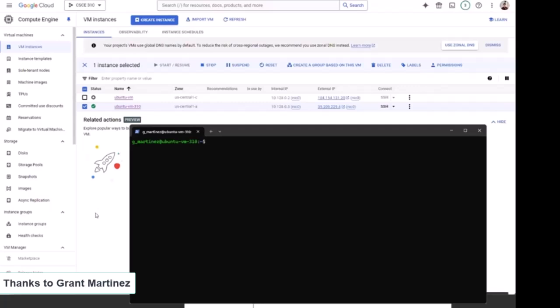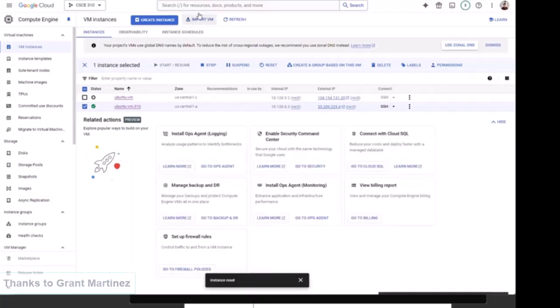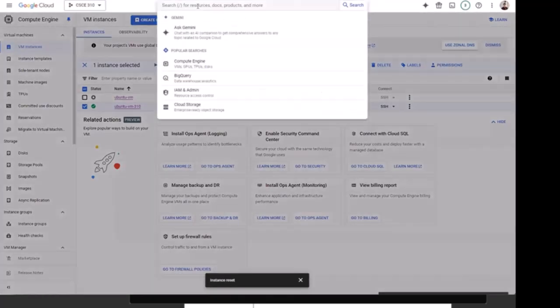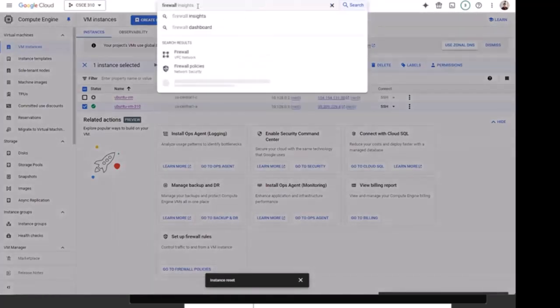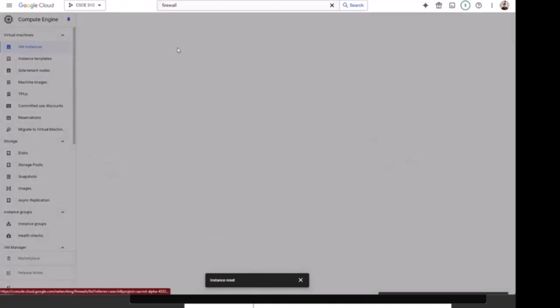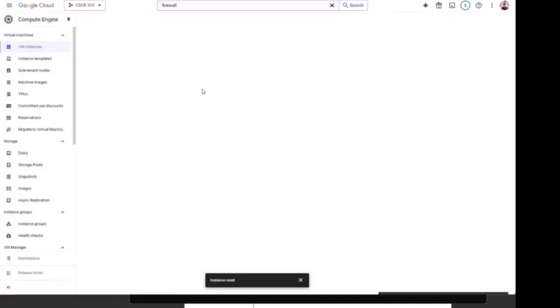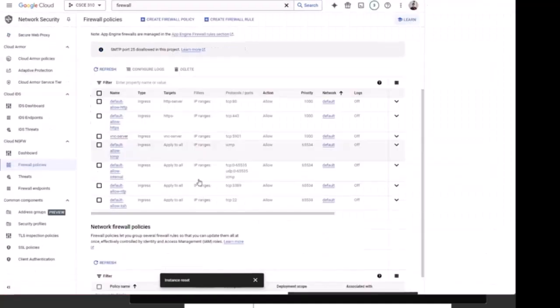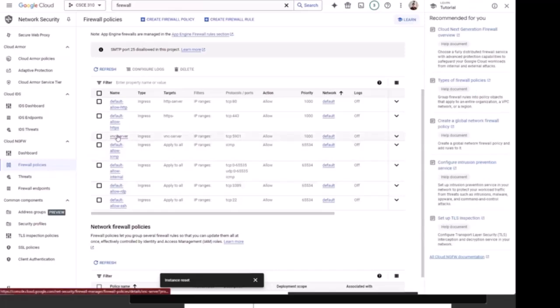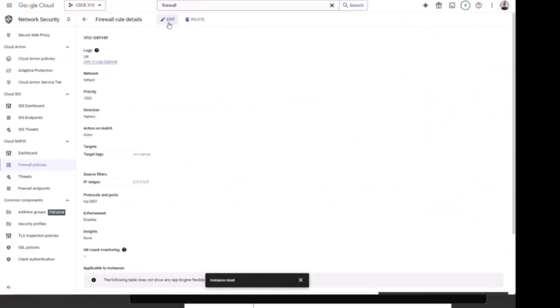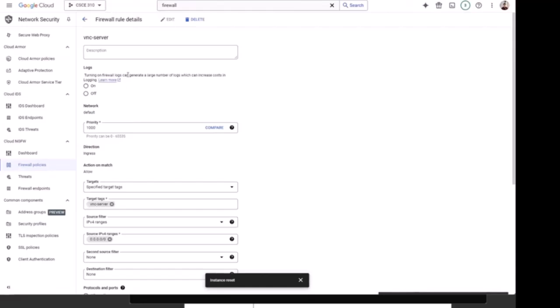First thing you want to do is create a firewall rule on your Google Cloud VM. So I'm going to go to firewall up here, and I've already created it, so I'll just show y'all exactly what I did. I called it VNC server. I'll go to edit here. Okay, so I named it VNC server. You can name it really whatever you want, I believe.